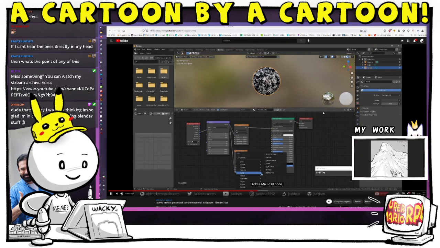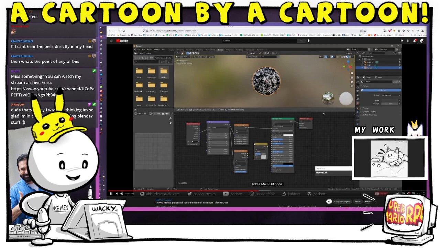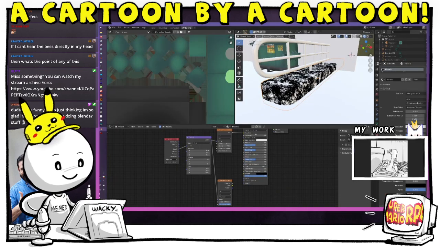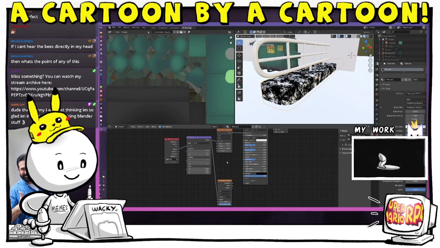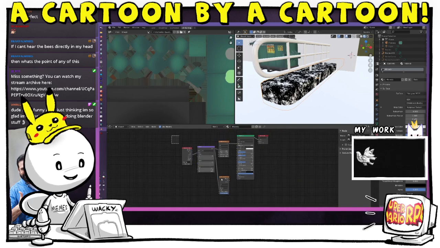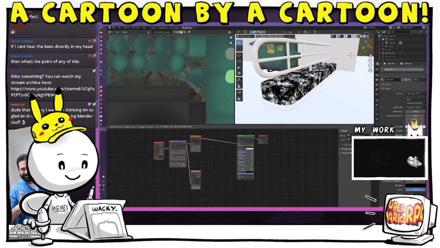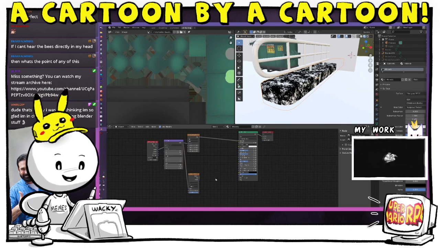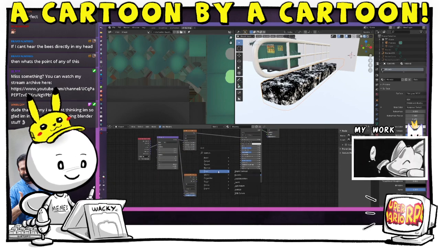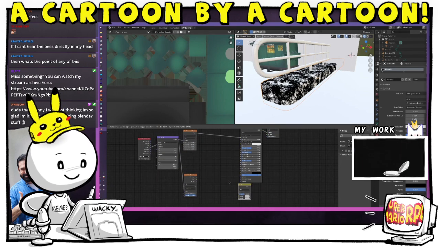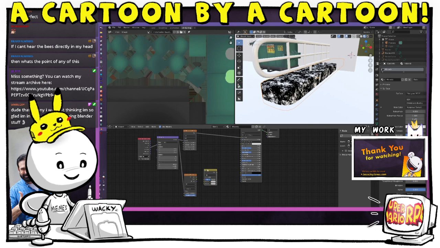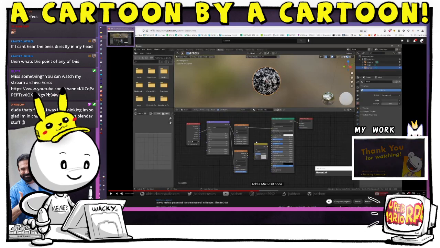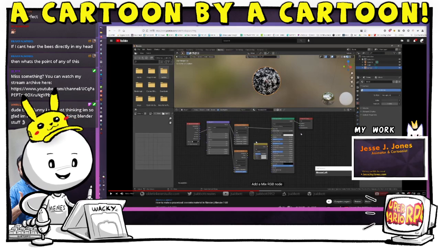Add a mix RGB node. Okay, that was under color. Let's move these guys back a little bit. Okay, and then color, mix RGB. This is kind of fun. I love procedural texture things. It feels more interactive than just slapping on a flat picture, you know.